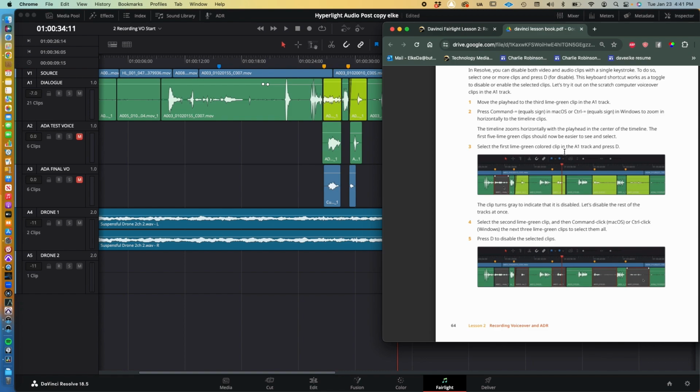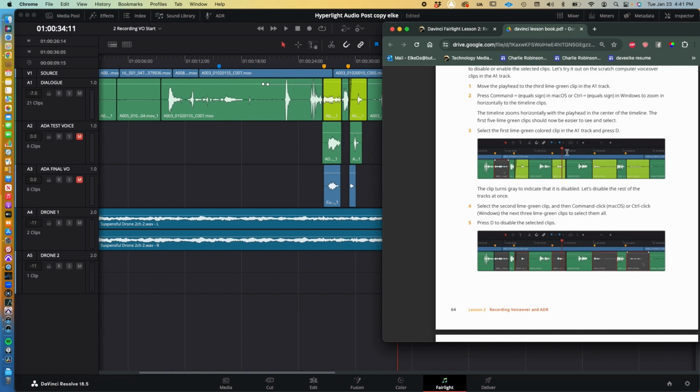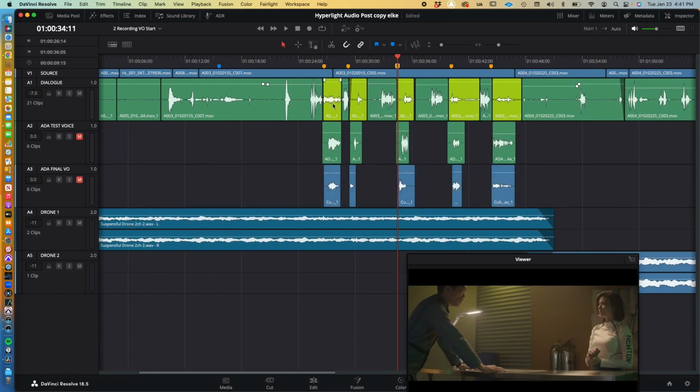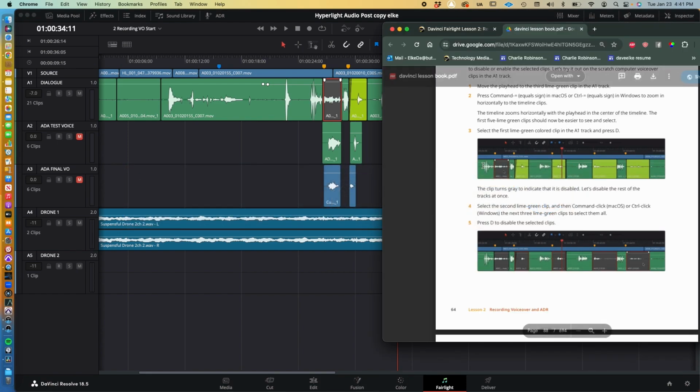Select the first lime green color clip in the A1 track and press D. Click it. D. And there it is. It's disabled. The clip turns gray to indicate that it's disabled.